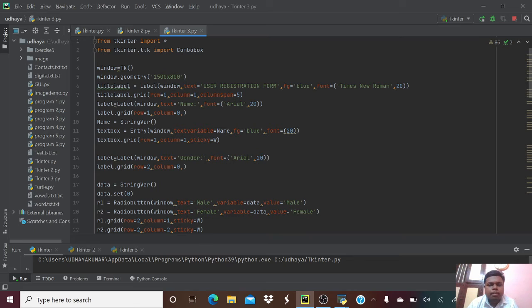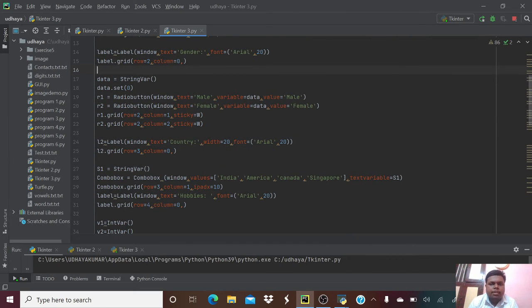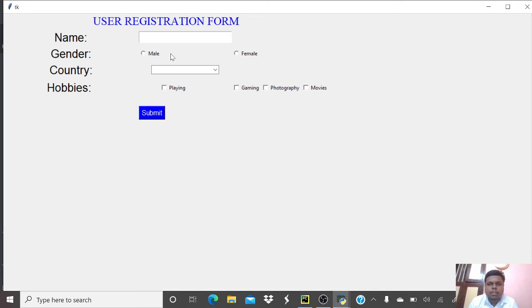Here we are using a label equal to label of window, text equal to gender. We are giving a font for gender as Arial and the size is 20, and we are using a grid function here to set the gender in the correct position in Tkinter. And we are using data equal to varchar and the data is set of 0, and we are using R1 as a radio button because we have to choose whether we are male or female.